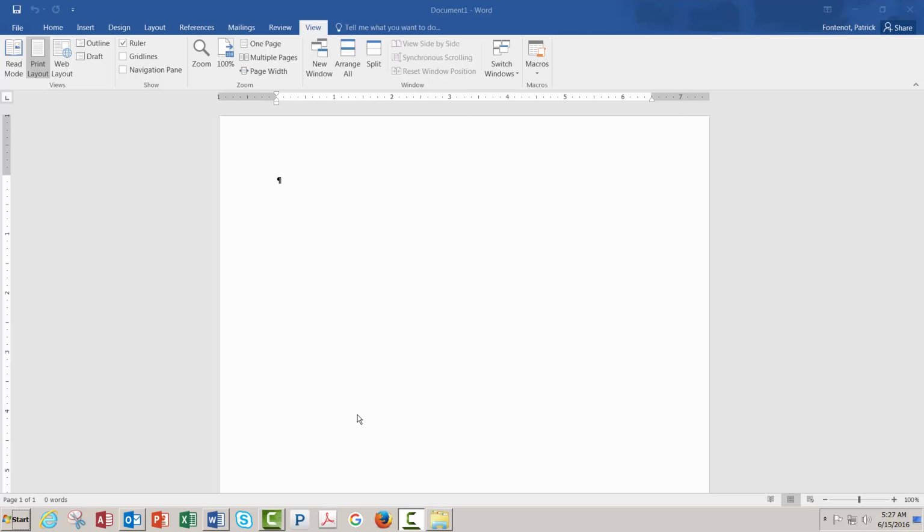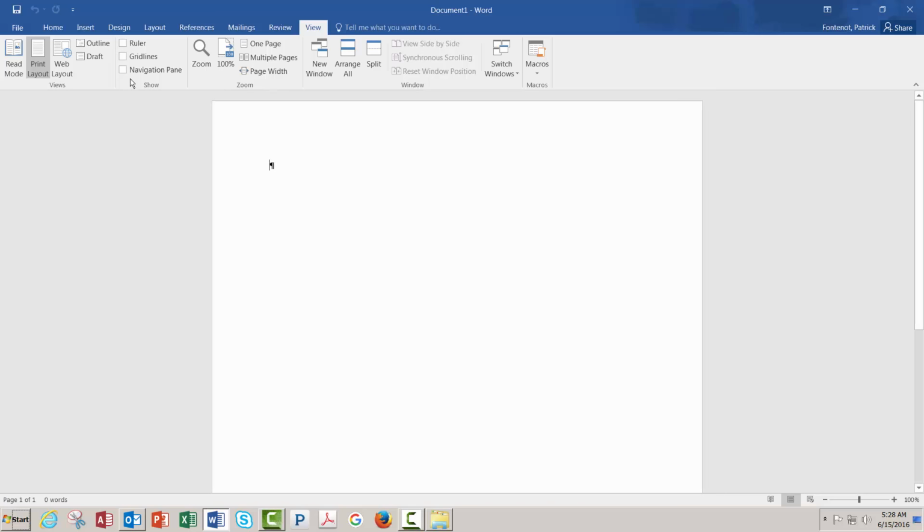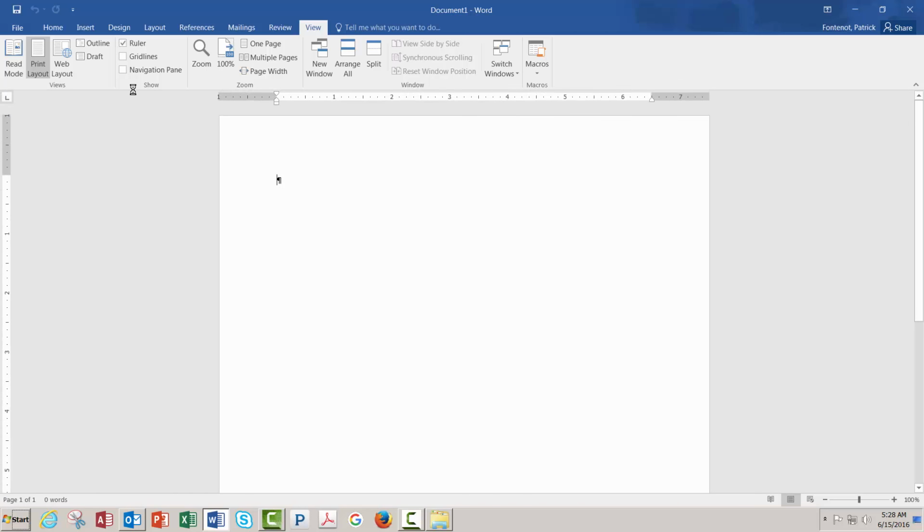Now you're probably wondering where I got the ruler that's showing at the top here. Well, if you go to View and you look at the top menu, you'll see the ruler mark is checked. If I uncheck it, it'll take off the ruler. If I check it, it'll put it back on.